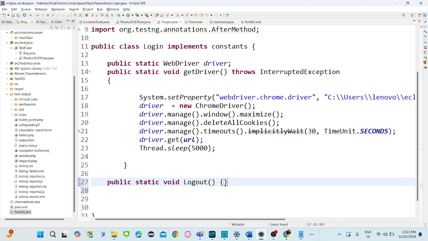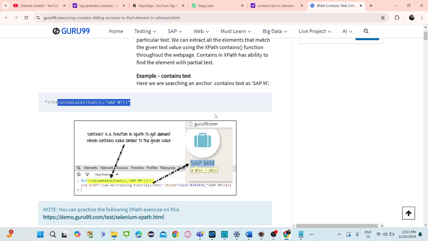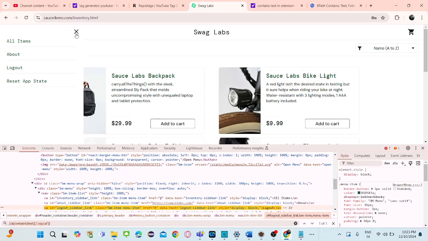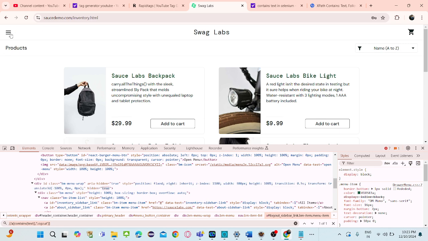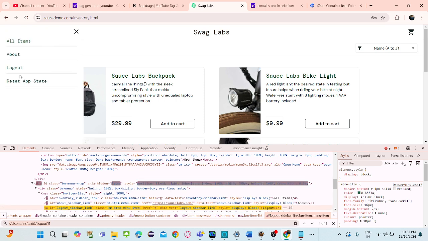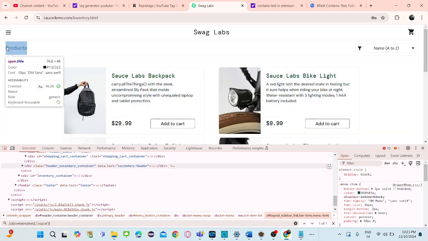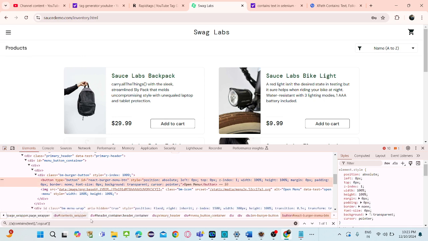Suppose I do the logout here, and I'm writing the code for logout. For that we need to add these two elements. First we need to click on the burger menu, then logout. So we need to spy on the burger menu and identify what the proper locators will be. I'm taking it from id, guys. The id is already there, so you can directly take the id here.